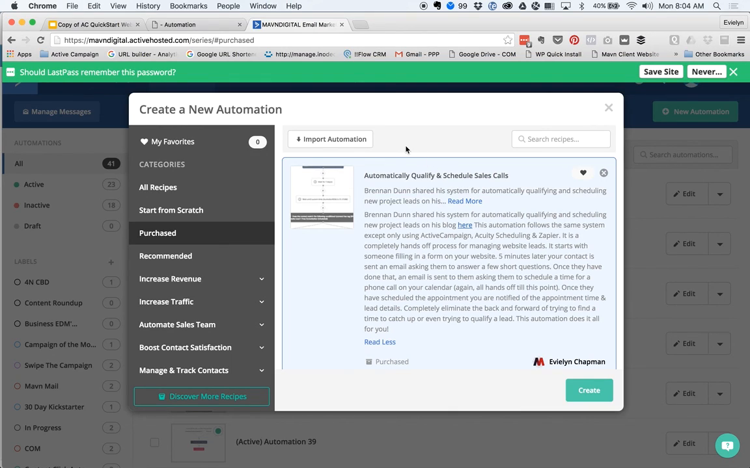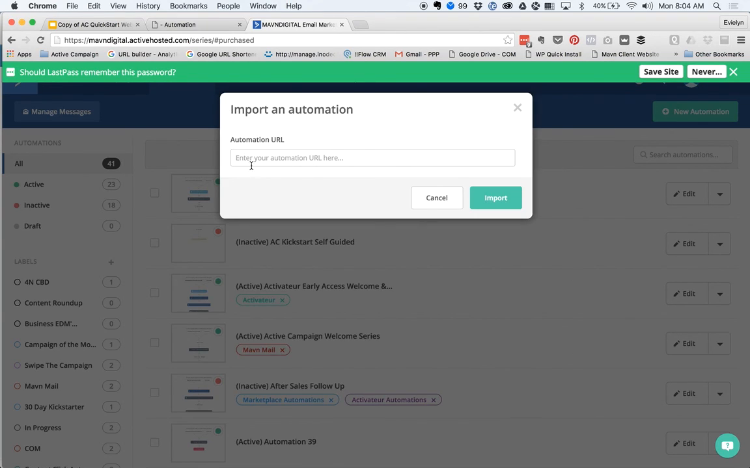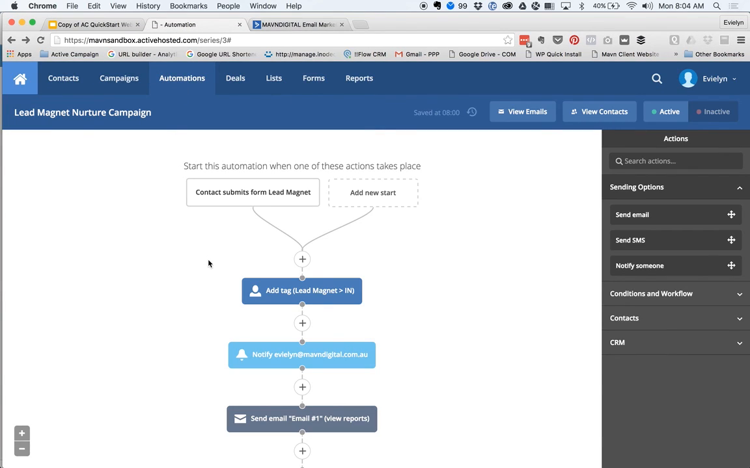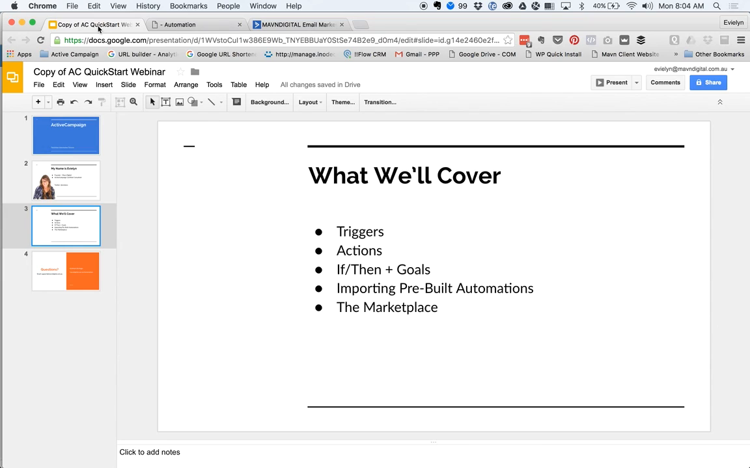Another cool feature is you can share automations with each other. So if somebody sent you a link to import an automation, you just come up here and you put the link in and you can do the same thing. So that is very simply how to use automations in ActiveCampaign, and I hope that you see how powerful it can really be.